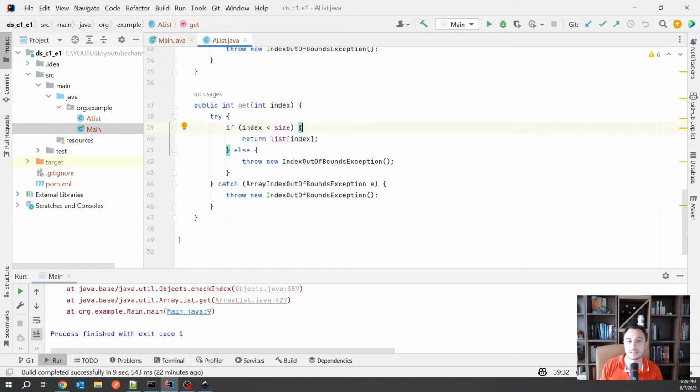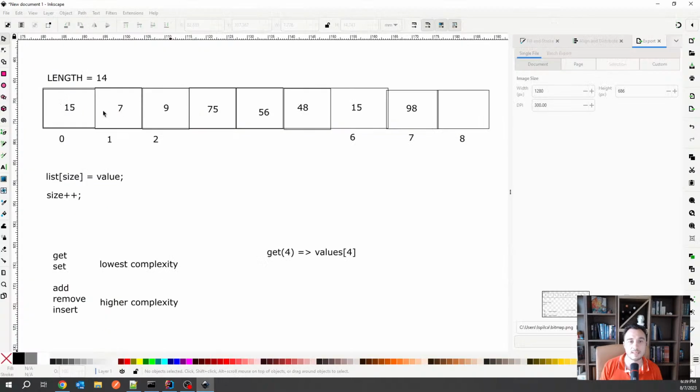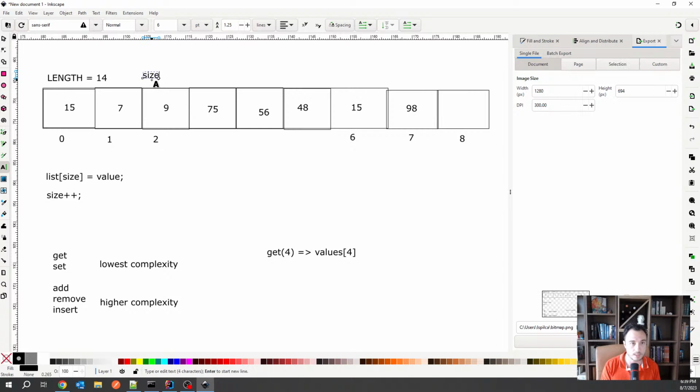If the index is smaller than the size, meaning if it exists, from 0 to 7 in my case here, because for me the size now is 8. Why is the size 8? Because the size represents the values that have been added, which are 8 in my case: 1, 2, 3, 4, 5, 6, 7, 8. While the length represents the total possible variables I have now in the current container, 14 in my case.